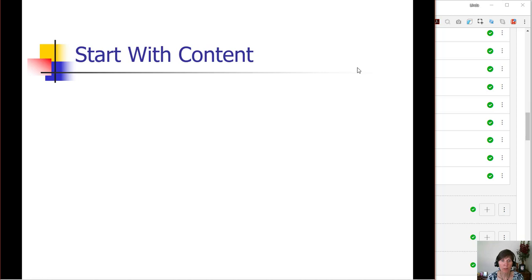We want to start with content, and the very first thing you want to think about is the purpose. What is the intent of the web page? Do you want to advertise something? Do you want to promote a message? Do you want to provide information? What is the purpose of the website and the content that you're going to have? This will help you identify what to include.